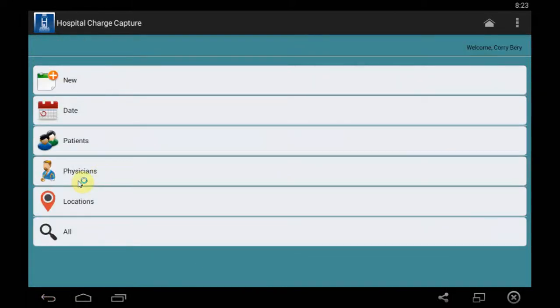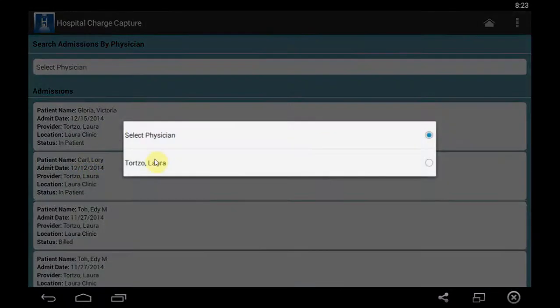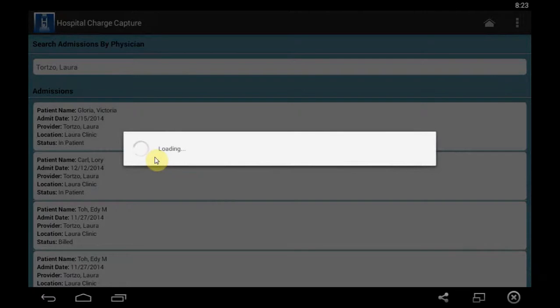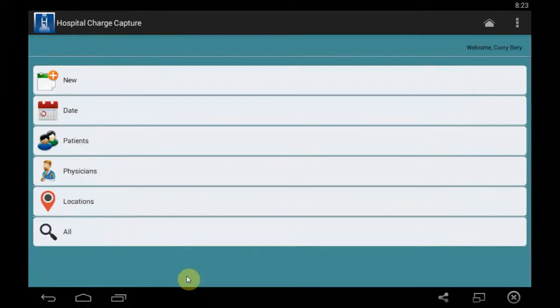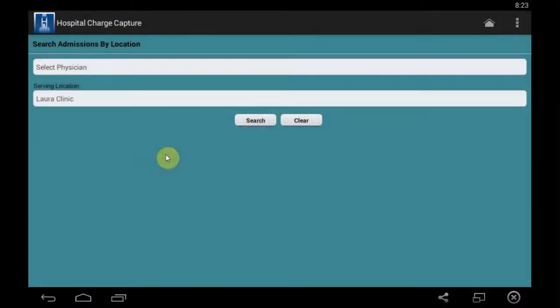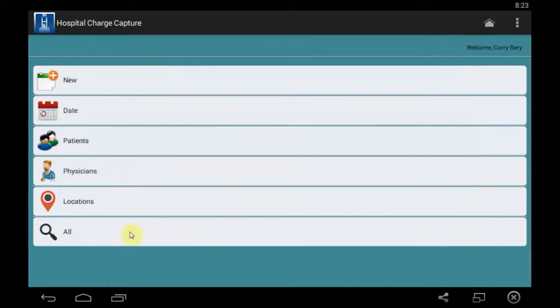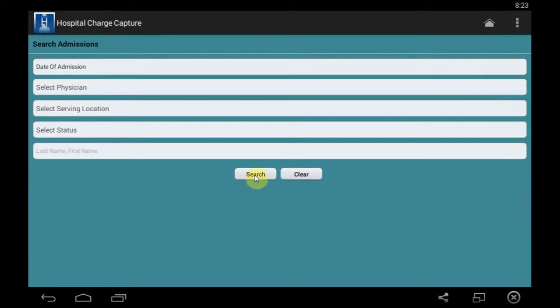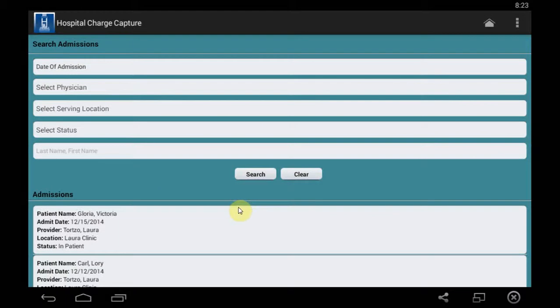Now let's do it by physicians. So select the physician. It will load all the available admissions of the selected physician. Let's do it by serving location. Select the serving location. Click on search. So here we have successfully loaded the patient admission based on the selected serving location. Last is all. So it will load all the admissions we have created so far. So that is about working with searching and filtering admissions.